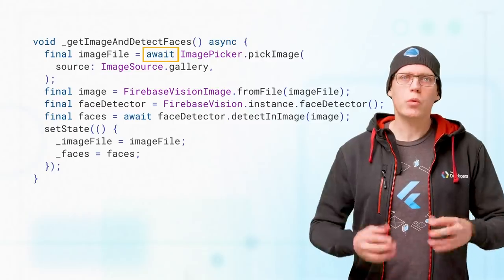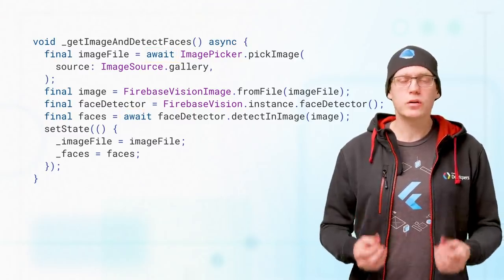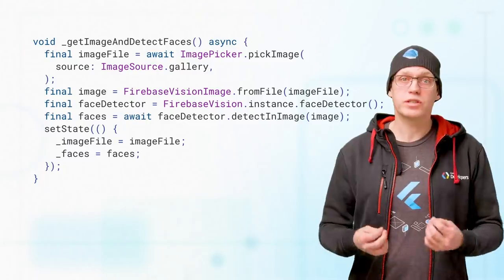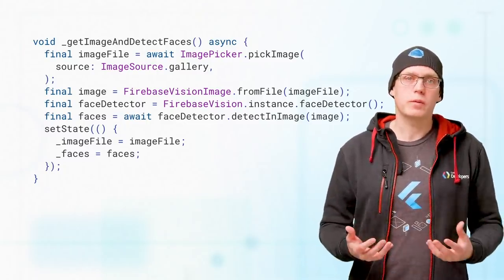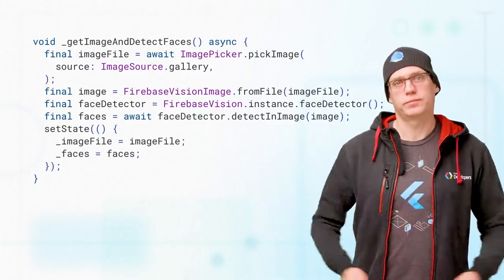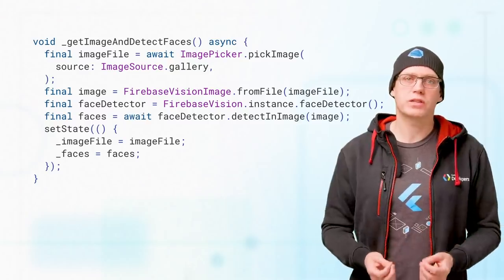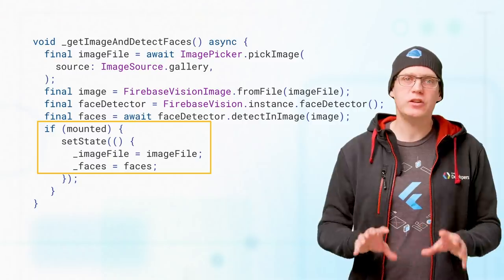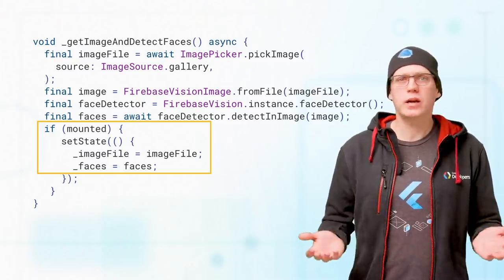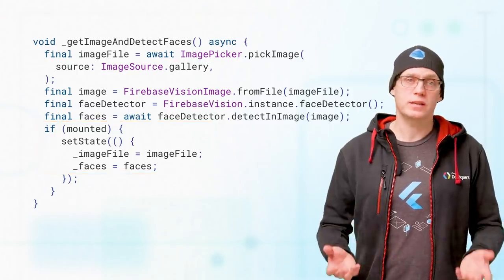Let's take a look at our face detection function again. Note we're waiting twice for async functions to complete, and when they complete, there is no guarantee that the face page widget will still be active or mounted. The user could have navigated away from the page or left the app altogether. As soon as dispose is called, any ongoing background work is wasted processing and battery. We should check the widget's mounted state after each async task finishes. But here we'll use a more simple solution and just check whether the widget is mounted before setting the state.